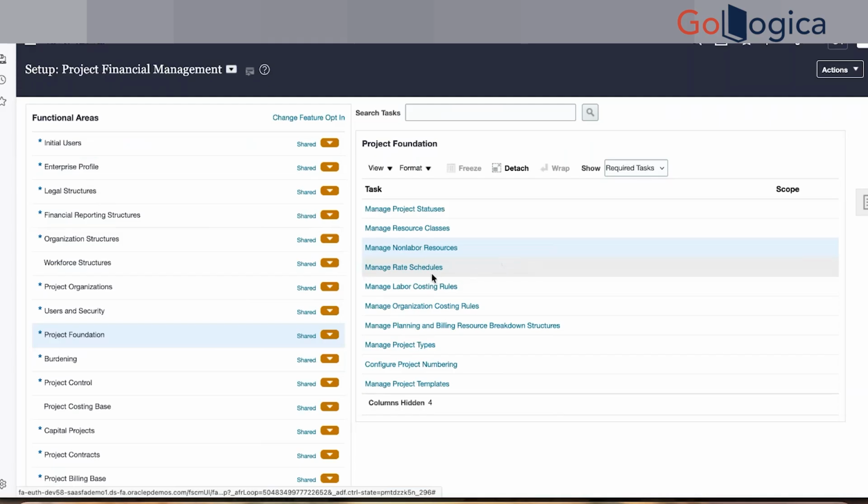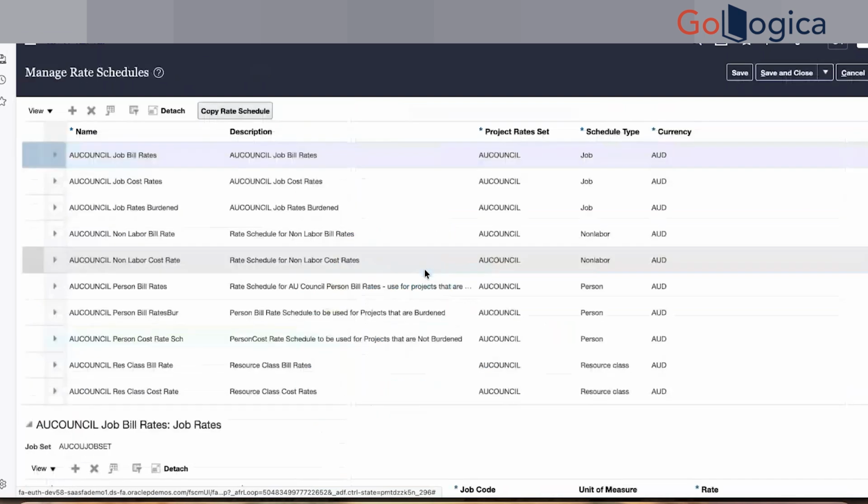Now the rate schedule, what we were talking about. As you were saying, we may have a rate depending upon the job, depending upon levels. You can define rates for different BUs also. So it is a very controllable configuration.